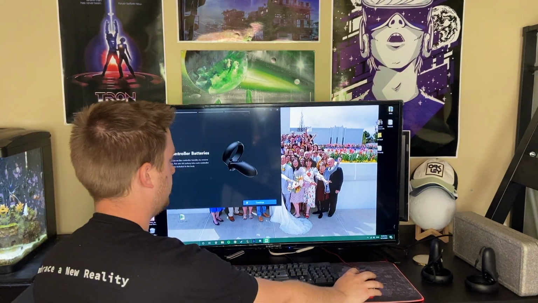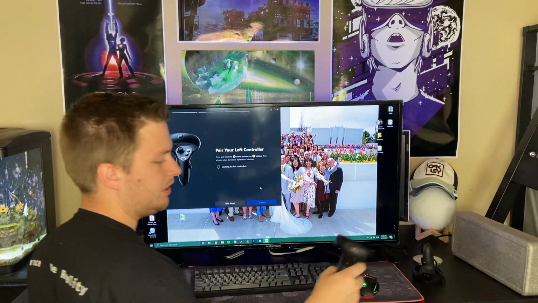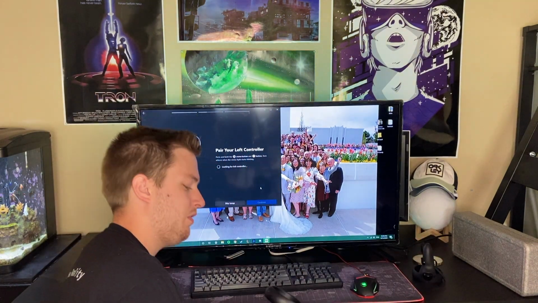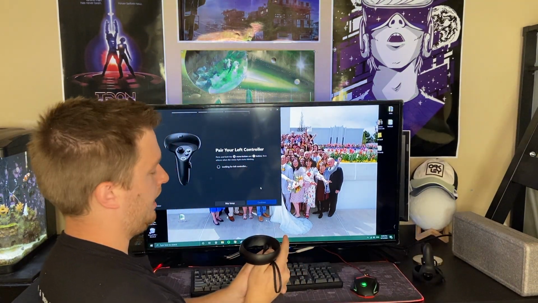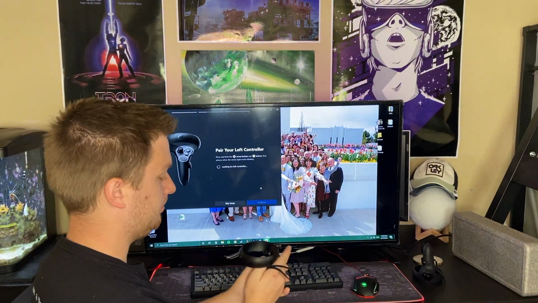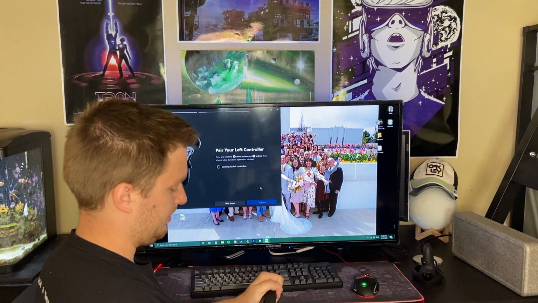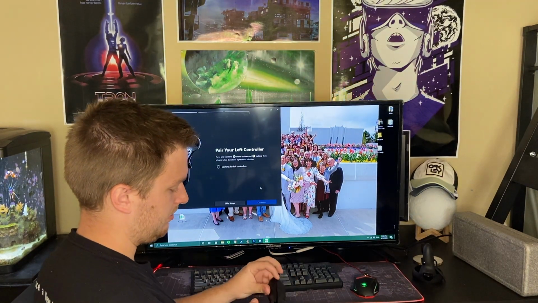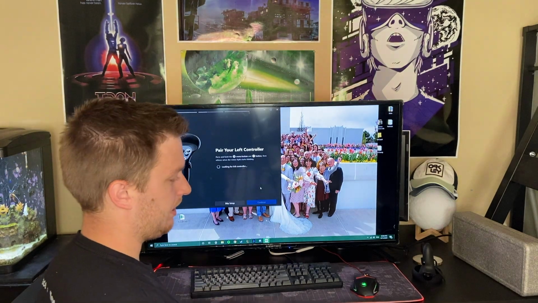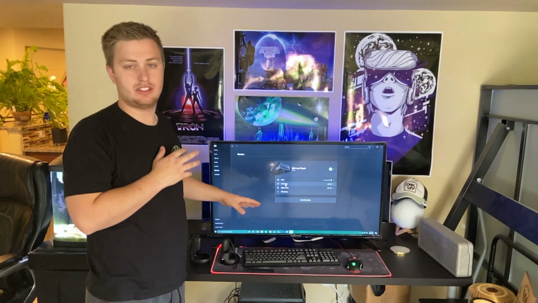Okay, we already have batteries in our controllers. So left controller is here. Press and hold the menu and the Y buttons. And this is all standard stuff, unless these are dead. They might be. Yeah, we need batteries.